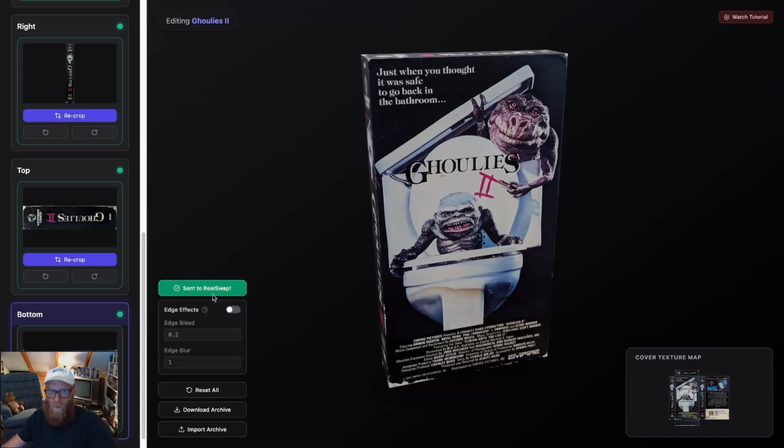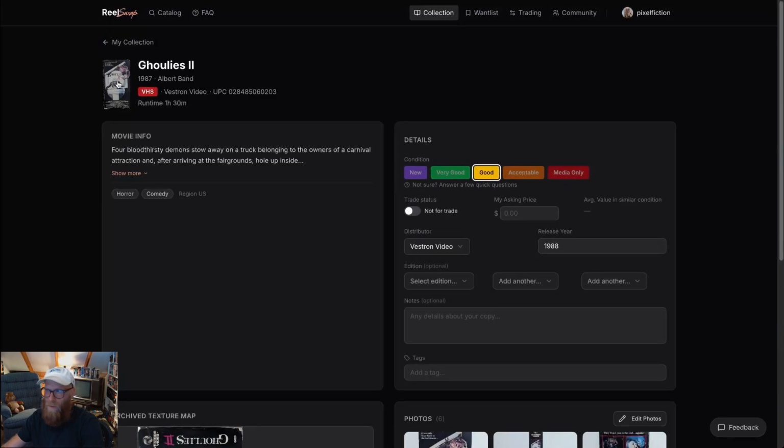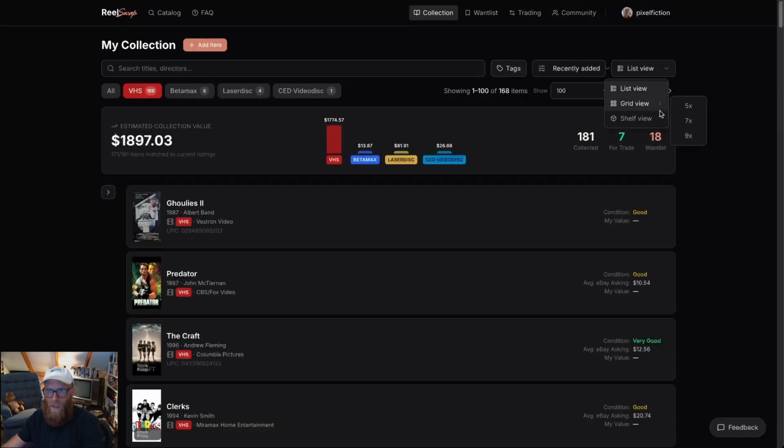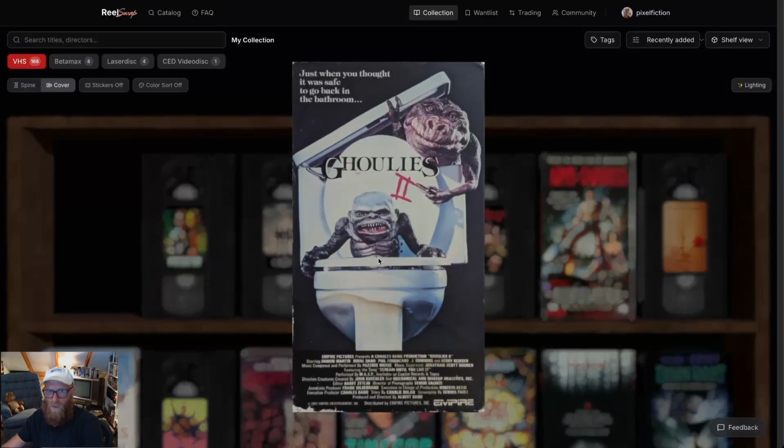When the button turns green and it says sent to ReelSwap, now if you go back to your item page that's still open in the other tab, you'll see your texture map show up, and you will see that this is now available as a thumbnail for everyone on the website in the catalog. You can now quickly jump back to your collection and pop into your shelf view. And now there is Ghoulies 2.